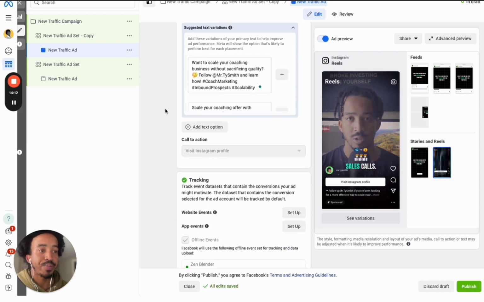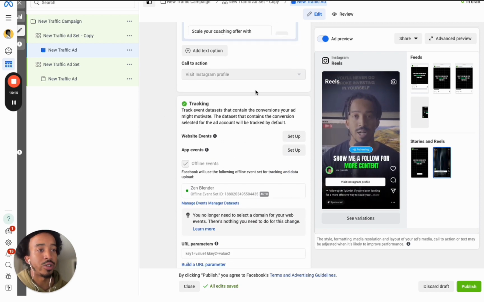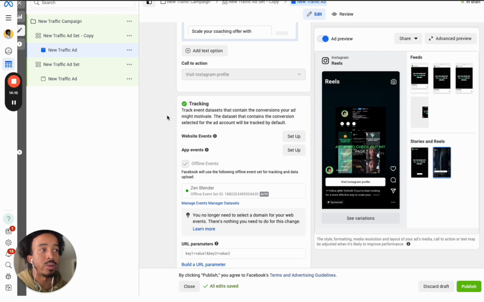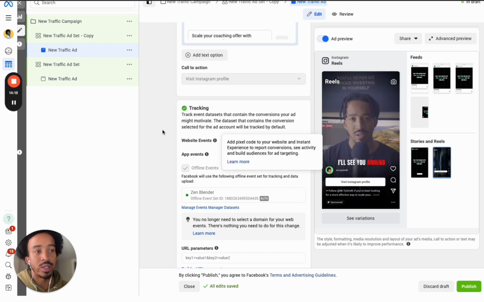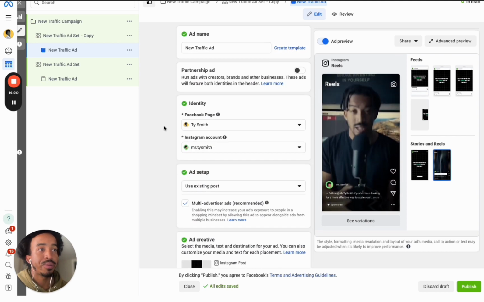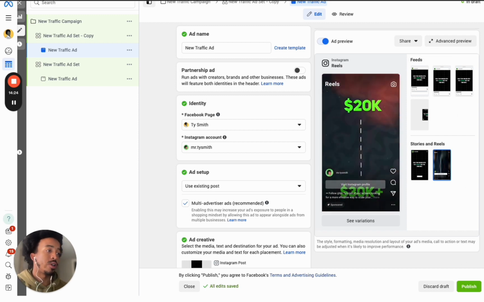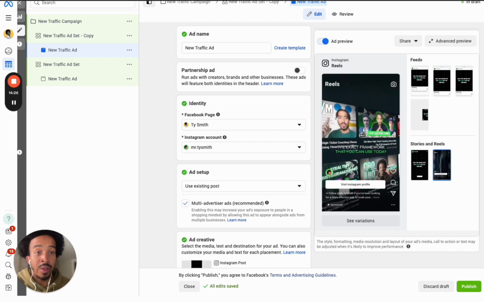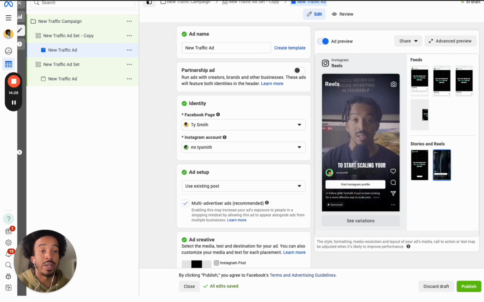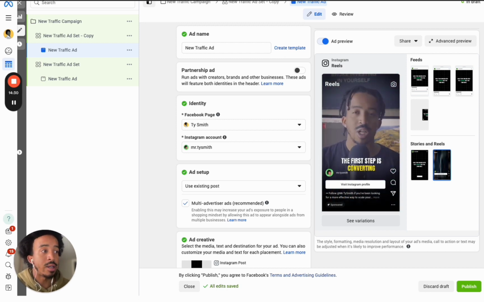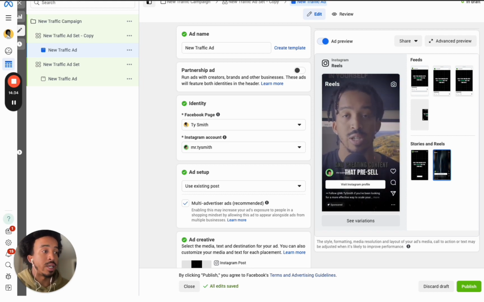And then tracking, you don't need any tracking because we're not sending anyone to a website or a pixel or anything like that. So you can just leave this as is. And yeah, that's pretty much it. After you do that, all you're going to do is click publish, wait a few hours, Facebook will approve it, and then your ad will go live, and then you can start tracking how many followers you're getting, and going from there.